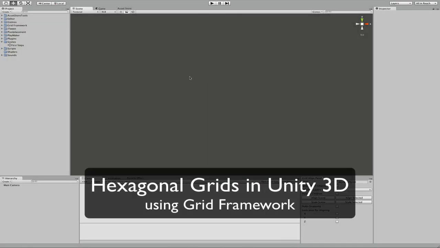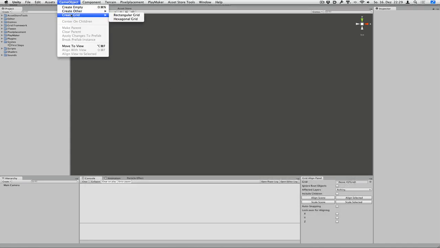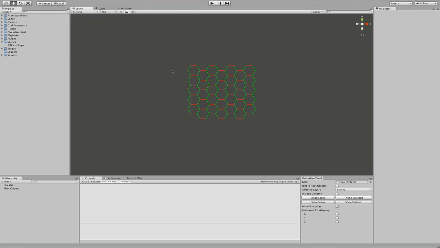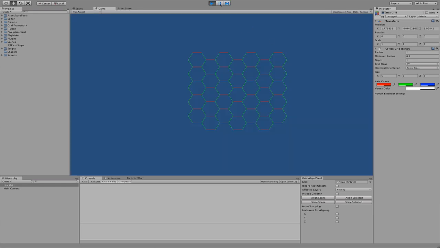Hey everyone, I'm here with an update for Grid Framework, and it's the greatest update so far. So what is it? If we go to Game Object, Create Grid, and now we have hexagonal grids. So just click and we get a Game Object, Hex Grid, usual stuff, let's play, and there it is, our hex grid.